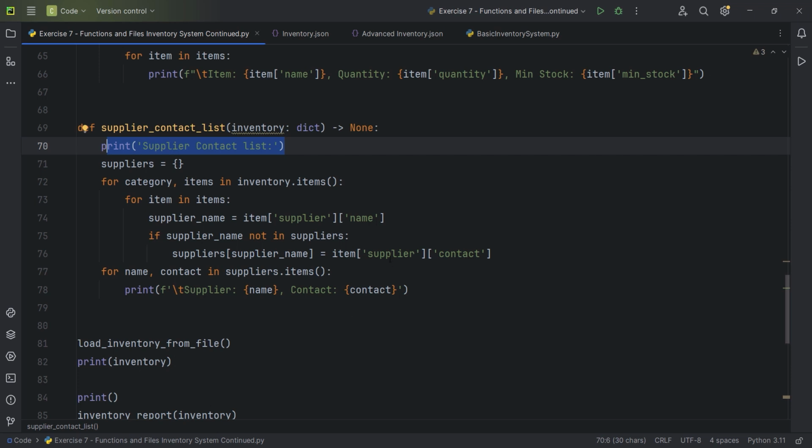We then iterate over the inventory's dictionary with a nested loop. The outer loop accesses each category and its items, while the inner loop processes the individual items within that category. So this is why we're using 2 loops, or nested loops. And if you don't know how nested loops work, I'm going to reference the loops video somewhere around. For each of them, we then extract the supplier's name and contact information using the supplier key right here, which in itself is a dictionary that contains the name and contact.